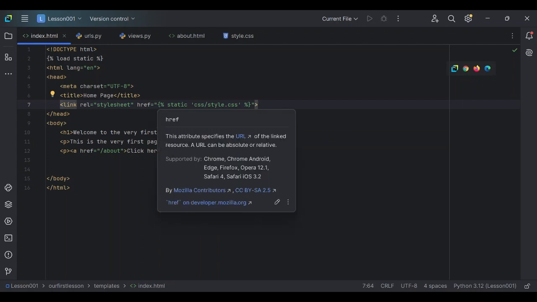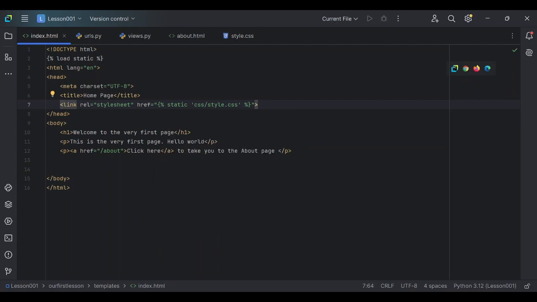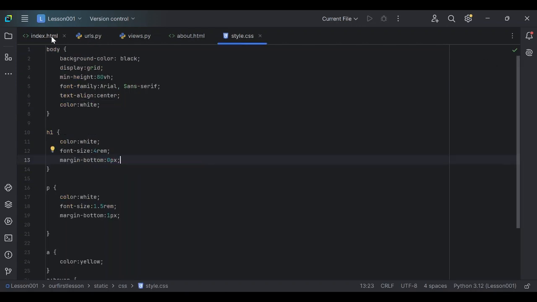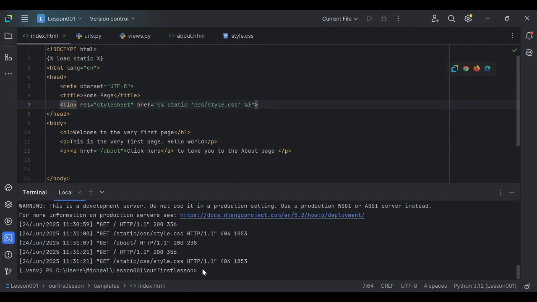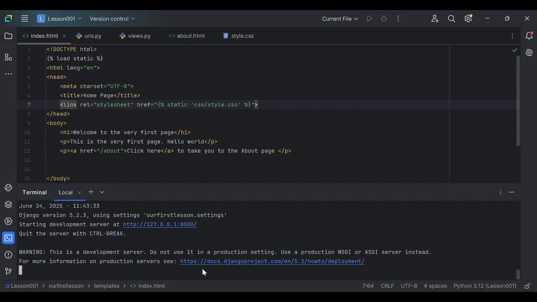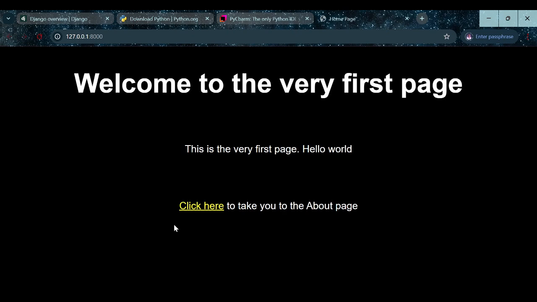So right now we are going to test our homepage to see if this CSS and styling that we've done actually works. Let's go. I'm just going to come over here and say manage.py runserver. Let's see if it works. So does it work? And of course it does. It works very well. Welcome to the very first page.